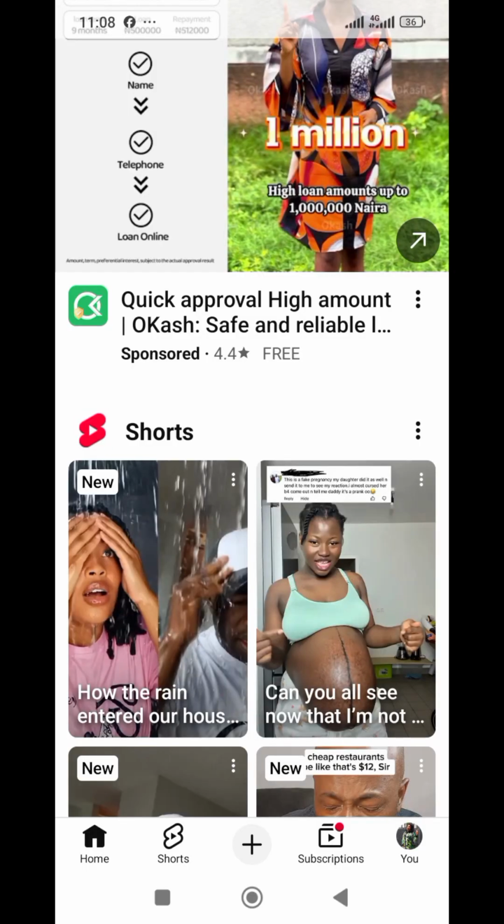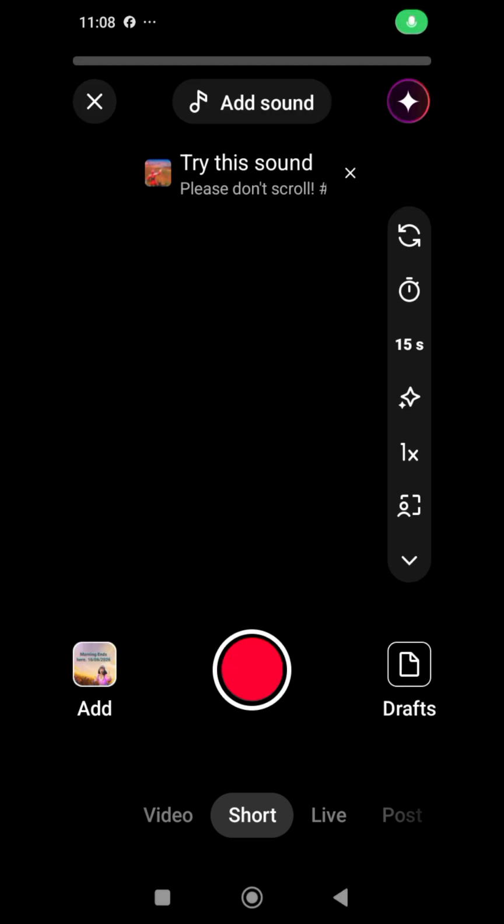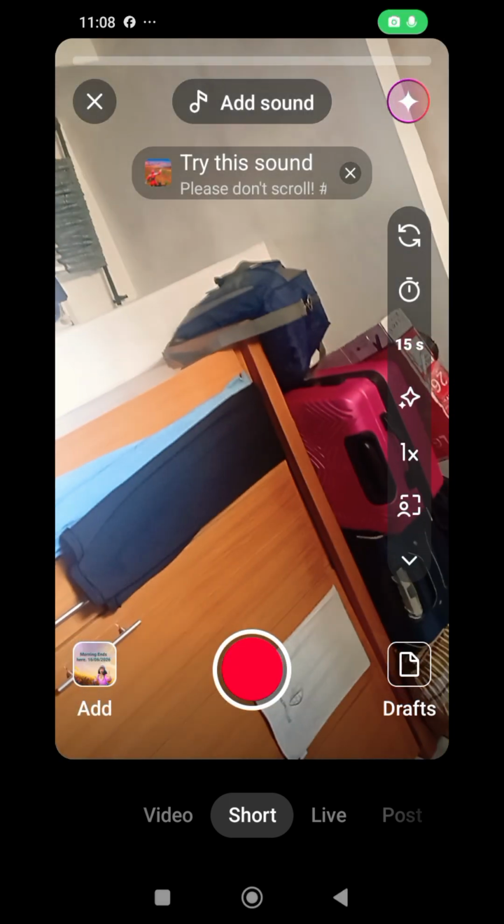So this is how to do it. Open your YouTube app. Once you open your YouTube app, click on this plus sign as if you want to upload a short. Then once you click on the plus sign, you go to add. Click on this add to add.